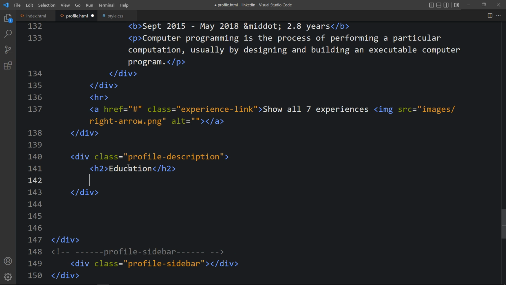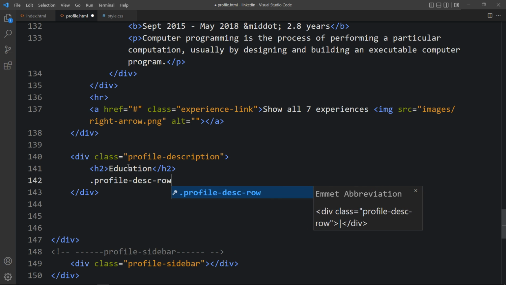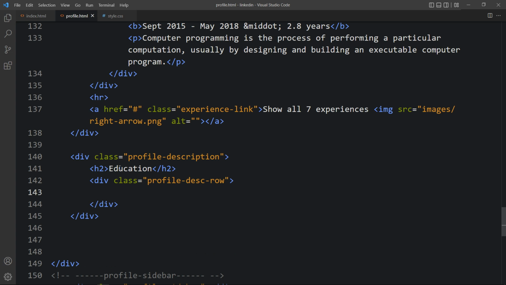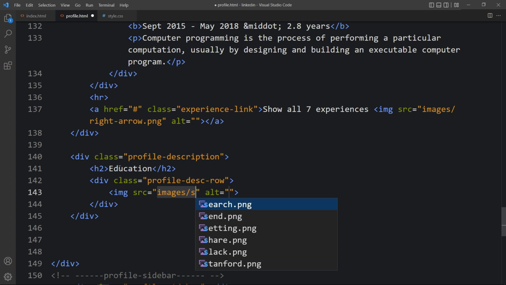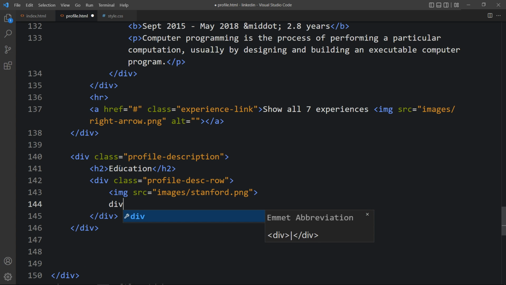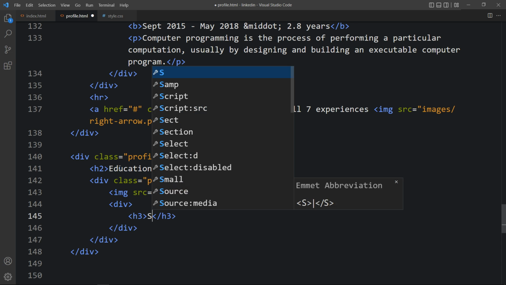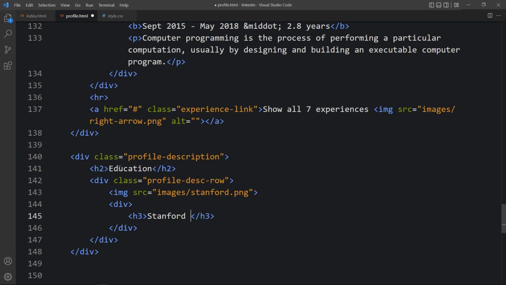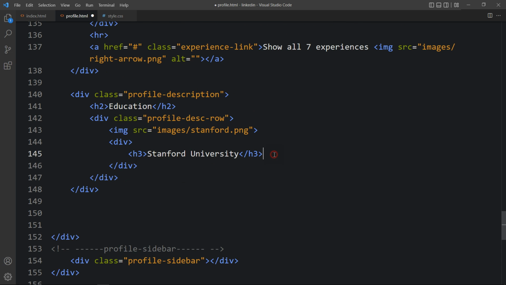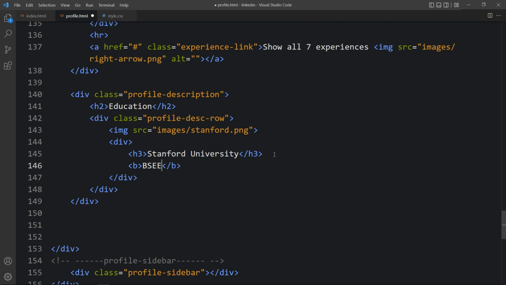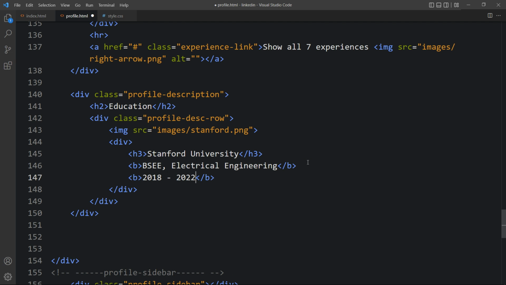Then we will add the same class name, which is profile disk row. In this one, first we will add one image. That will be the image for the institute. Then again we will add one div, and inside this div we will add the name of the institute. Next we will add B tag, and in this B tag we will add the name of the course. And again we will add B tag, and in this one we will add the time duration. Then we will add HR to add the horizontal line.